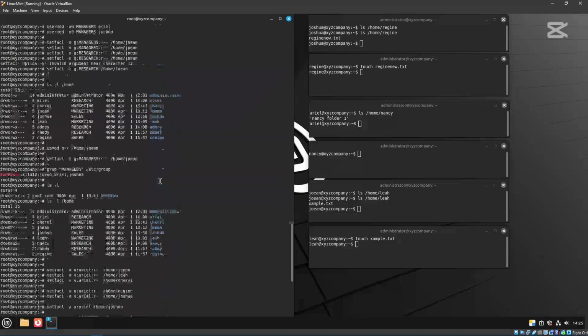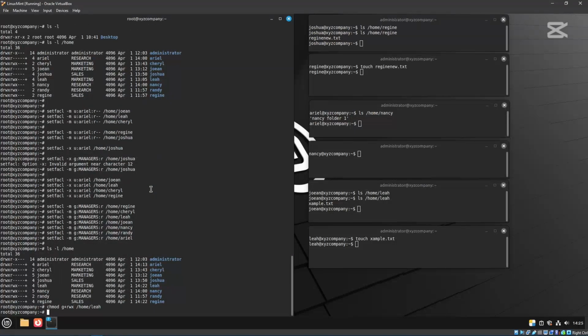The next permission was to allow members read-only access in the manager's directory. So Regine should not be able to execute or write within Joshua's directory. Let's try to touch, in the directory home slash Joshua slash Regine, a new text file. So permission is denied, because we have disallowed that for each of the members of a department.